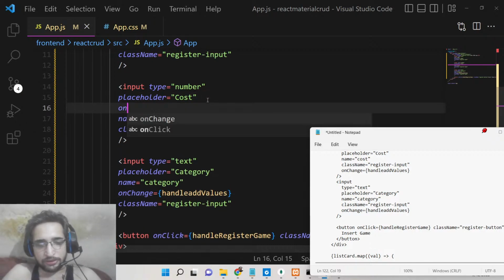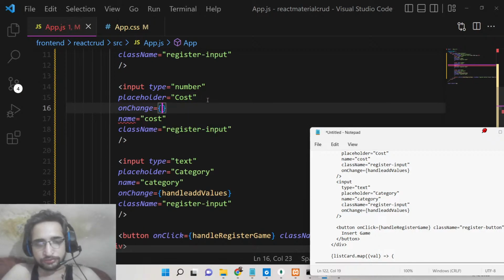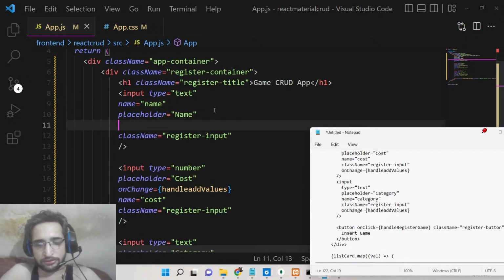Also here, on change, handle add values, and here also handle add values. That's it.